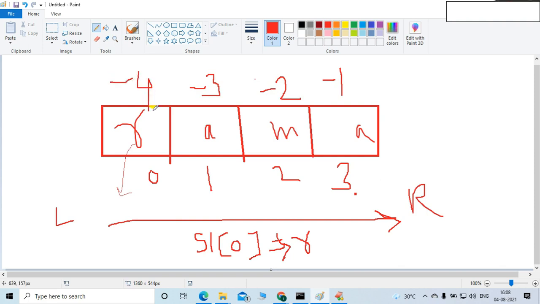Suppose I want to access the letter R using negative indexing now. Using negative indexing, I want to access the R. How can I? Very simple. What will I write? s1 in square brackets.